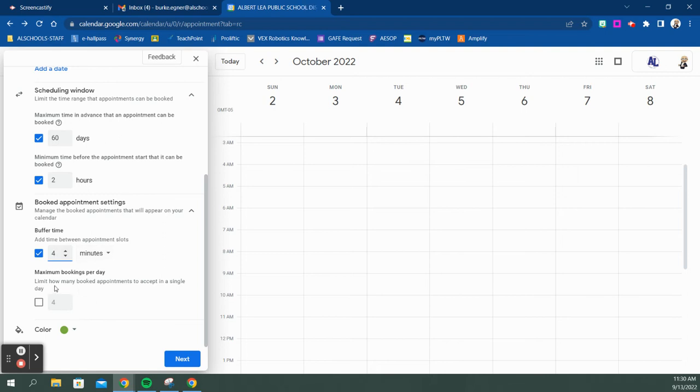The other one you could look at is how many booked appointments you accept in a single day. This would be something if maybe it's your office hours or tutoring, whatever. I like to leave that one unchecked because it's however many slots I have available or am willing to take for that day. So if you have an hour's worth of time and you break it into two 30-minute sessions, then you don't have to worry about the max being two, because you can only book two people. So I really don't mess with this one.